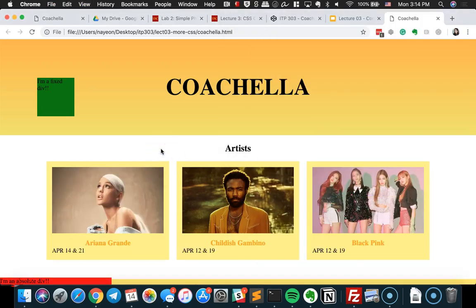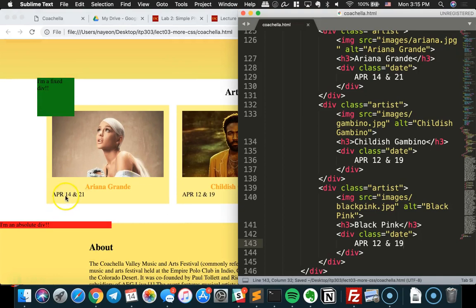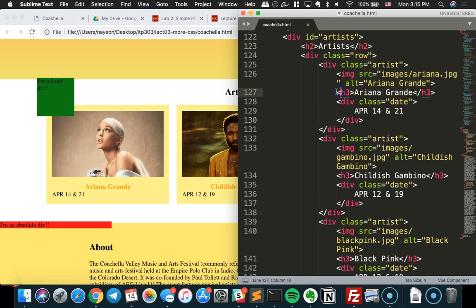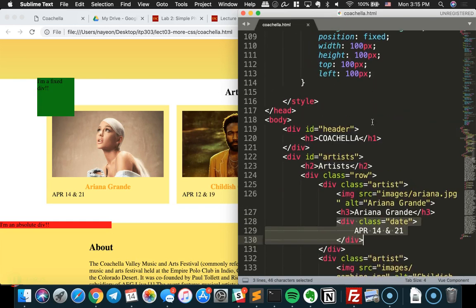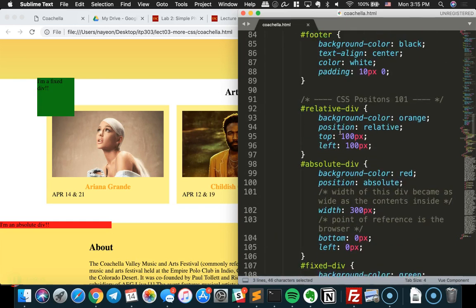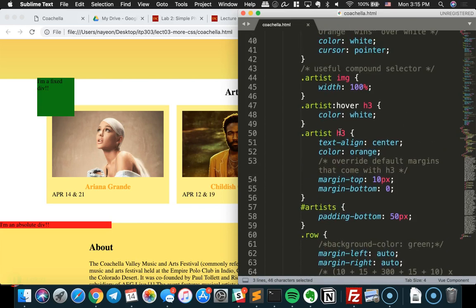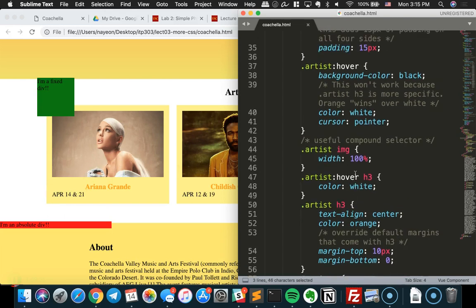If I refresh, cool, there are my dates. It makes sense that they show up like this, because everything is top to bottom by default. We have the image first, right under that is Ariana's name, and then the date. That makes sense, because that's how we do things. Everything makes sense so far. Now we have to do some styling. Let's make this look more like a date.